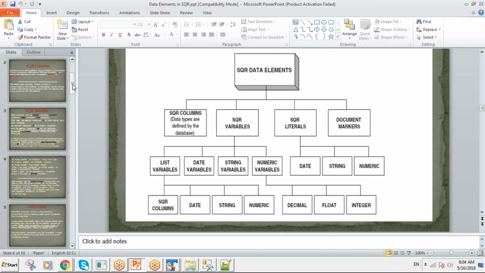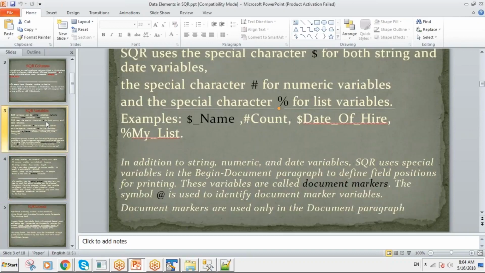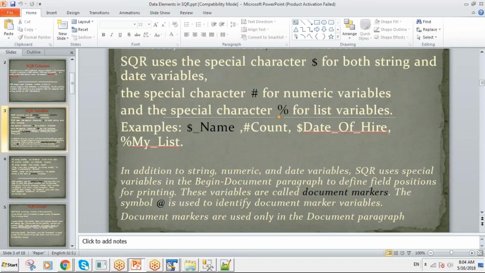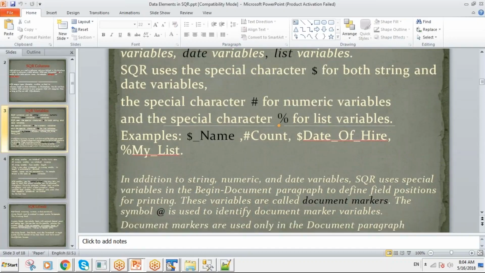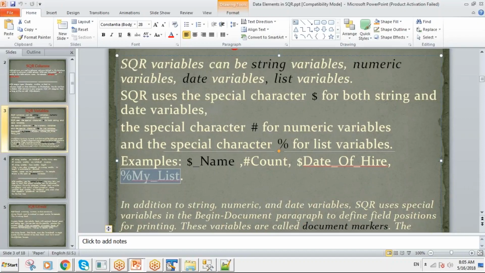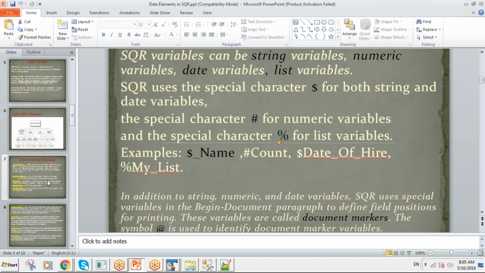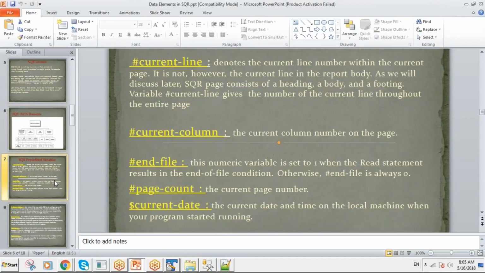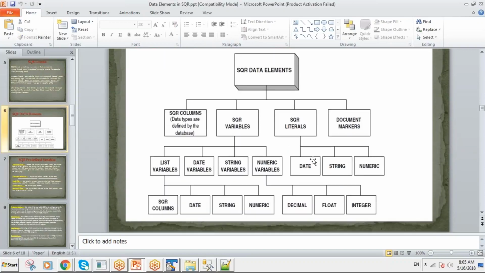In the examples, you asked me for a list variable example. Here is the list variable. It's a concatenation. A list variable is a concatenation of all other variables. We can concatenate a number of variables into a list variable. I think one more example will come in the upcoming discussions. SQR data elements. Give me a moment.